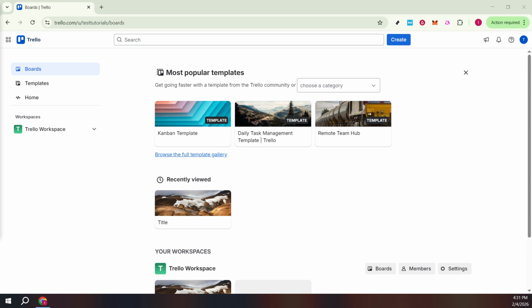Start on your Trello boards page. This is your home base where all your boards live. If you're starting from scratch, look for the Create button at the top. That opens the standard Trello creation menu. You can set up a fresh board here, which is great if you're preparing a dedicated space for form submissions.